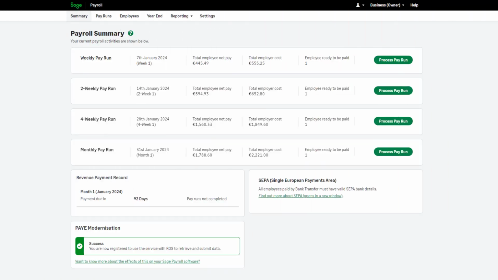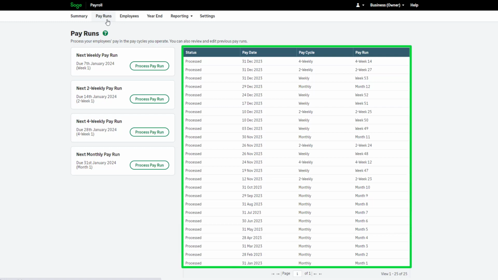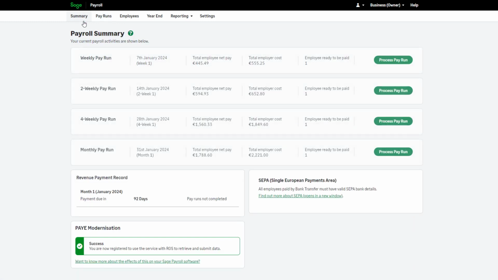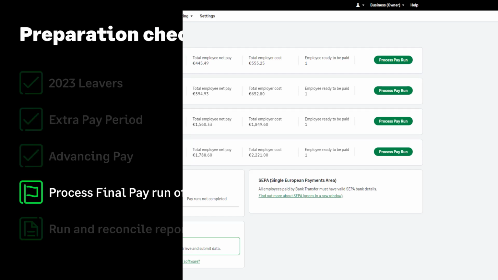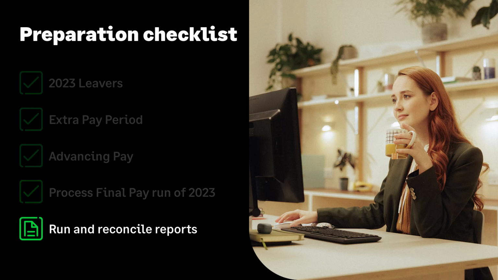Before running your year-end, process your final pay of the tax year and submit this to Revenue as usual. In the Pay Runs tab, you can check which pay runs have been completed. The most recent will appear at the top and should be the final pay run of the year. You can check your next pay run in the Summary tab. Once you have completed all pay runs for 2023, you can move on to running and reconciling your reports and the year-end process. We recommend running and reconciling your reports in Sage Payroll before running your year-end.